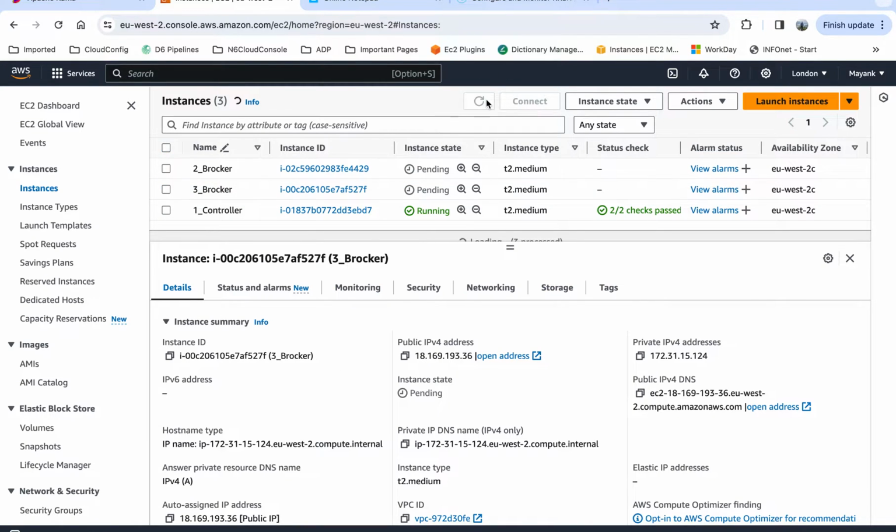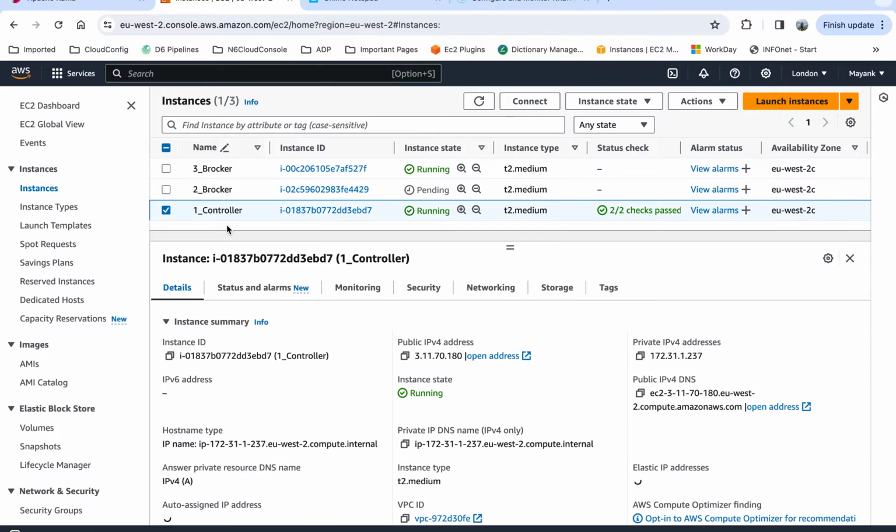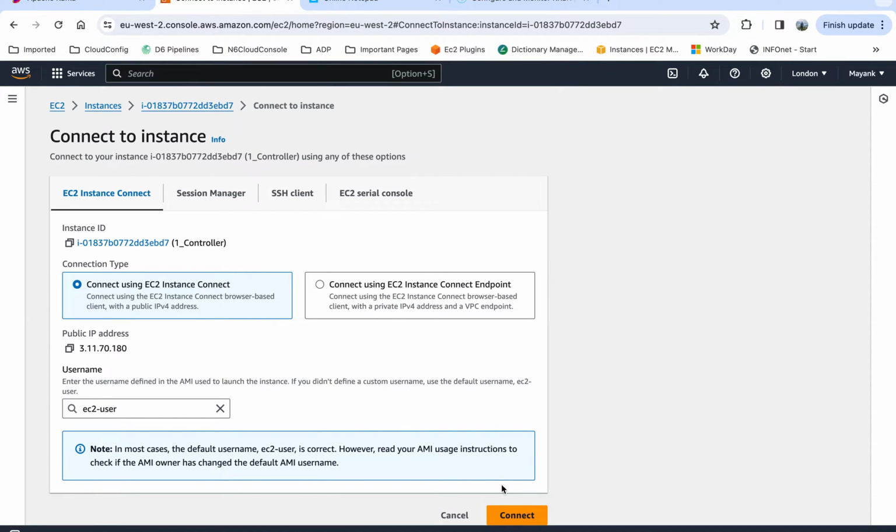So you can see that now 3 instances are launched, and one we will be using as a controller, similar to, you can relate it to, a ZooKeeper node, and both of the others as brokers. But the thing is that we'll be using the KRaft mode. So let's connect to the controller first, and connect by using the console.